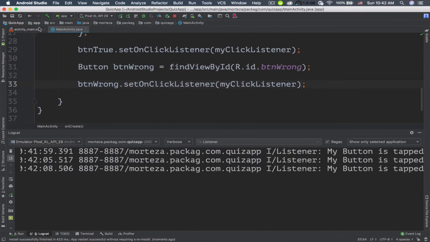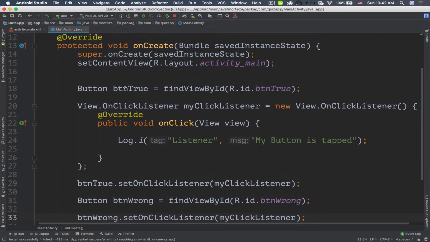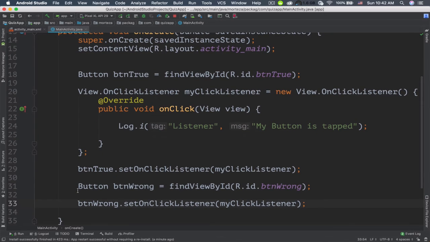Okay, so now there is a question here. How can we differentiate between the clicking of the btnTrue and the btnRun? For example, when the user taps on the btnTrue, I want the Logcat to say that, for example, the btnTrue is tapped. And when the user taps on the btnRun, I want the Logcat to say that the btnRun is tapped. How can we do that?